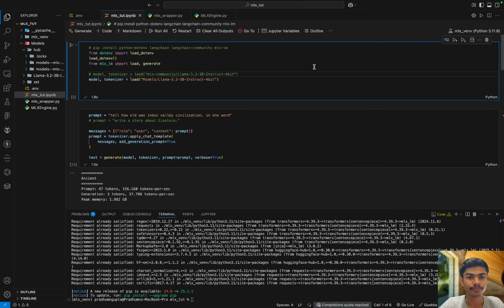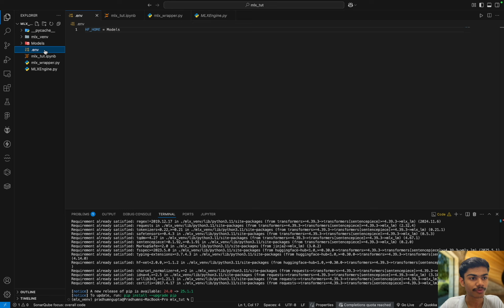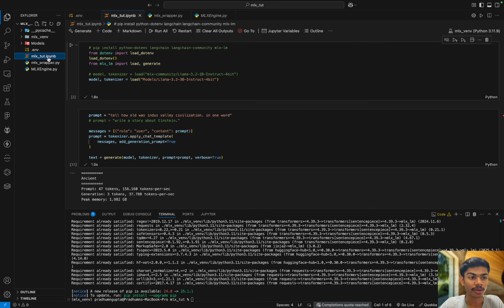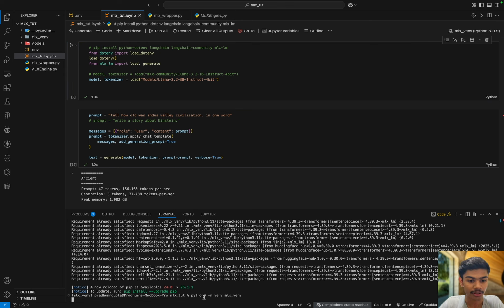So let's get started. First, I have made a virtual environment named MLX virtual environment, where I have a models folder, a .env file, mlxtut.ipynb and MLX wrapper. Now I will teach you how to do all of that. First I created the MLX virtual environment with the command python3 -m venv MLX virtual environment. Then I activated it. Then I installed the Python packages mlx-lm and langchain-community.